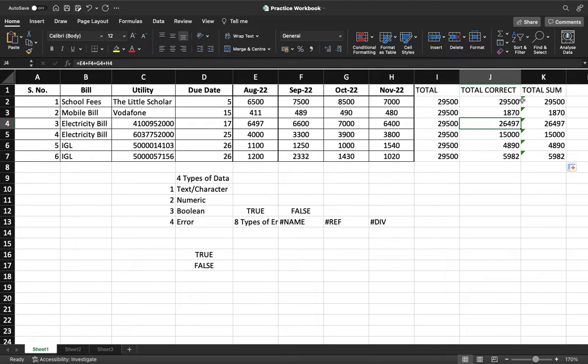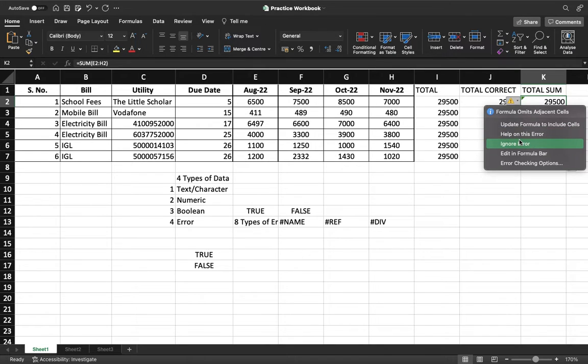Now why is this green triangle coming up at the top left corner of these cells? This is coming up because the formula written here and the formula written here are different. So sometimes Excel suggests that there might be some error in your data. It's not necessary that you would want to change the formula or keep it as suggested by Microsoft. It might be that the formula you want to work on is the right one and still the green triangle will show up. So how to remove that? Just click on this and you can click on ignore error.